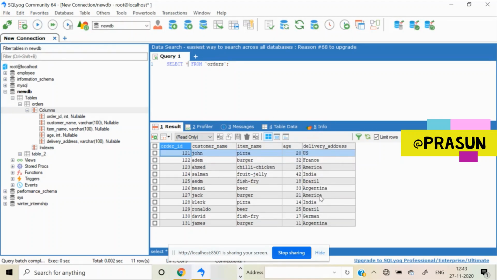Now, sometimes you don't want duplicate values from a field in a table, right? Just like here for delivery address, we can see multiple countries available in this field: US, France, America, India, and so on. America is present two times here, Argentina is present two times here. But if you want to access these countries only once, like if you want America to be shown only once, you don't want the duplicacy of these values, you can do that using a select distinct statement.